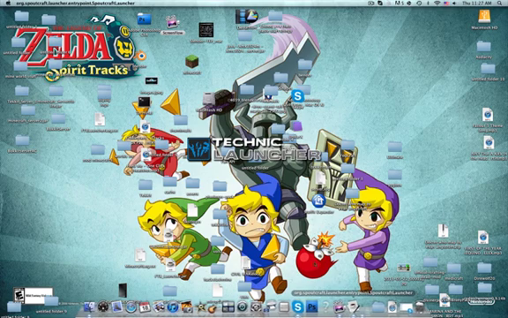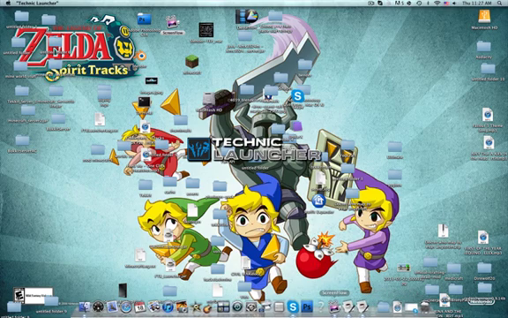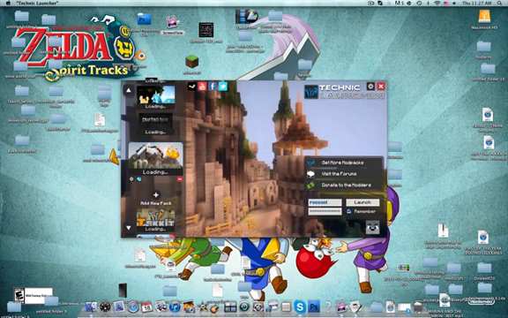And here we go. It's launching up. Tekkit launcher right there. There we go.